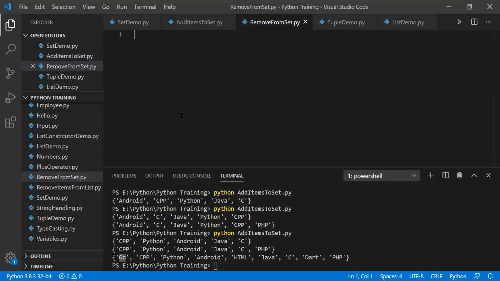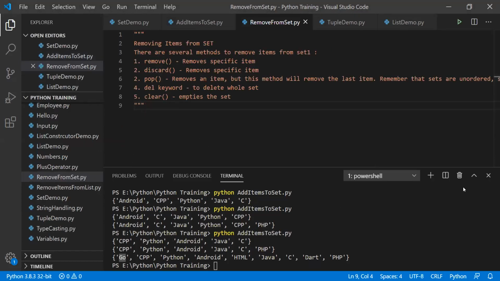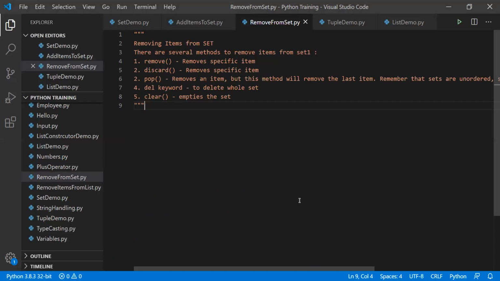Okay, let me copy the theory first for you, so that we can understand that. Here again we have five methods. One is remove, which will remove the specific item. Then there is discard, that again will remove the specific item. Then we say pop, which removes an item, but this method will remove the last element.